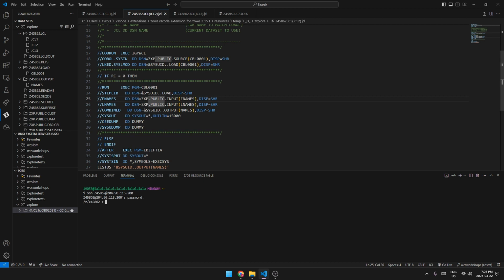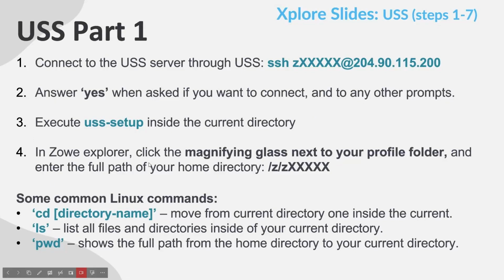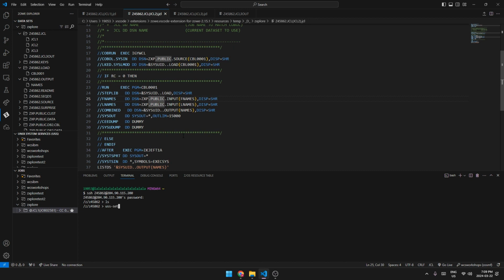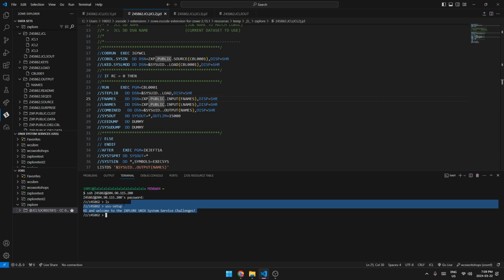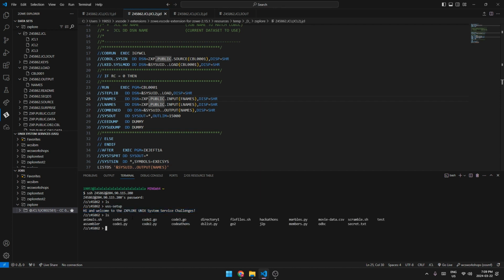All right, so let's wait for it to load up, and you can see we're in. So if we ls, which is list directories, we don't have anything yet actually, which is good because that's our next step. We are in the terminal, so you can see the directory. We're in our home directory, which is z slash our user ID. And then we want to execute USS-setup. I tried to ls, which lists the files and directories, but you can see we have to actually execute this. It gives us a little welcome message, and now if we type ls, we see that we have all of these files.